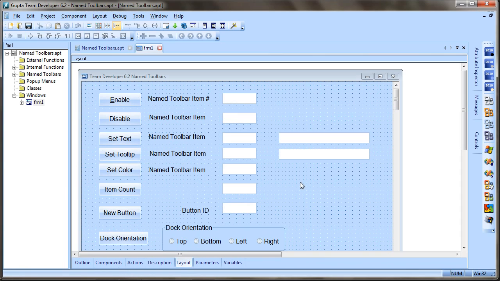In Team Developer 6.2, named Toolbars have received an extensive API update and can now do lots of things that are quite useful. For example, you can enable and disable toolbar buttons. You can set the text of a toolbar button, set the tooltip of a toolbar button, and set the color of a toolbar button. You can retrieve the item count. You can create new toolbar buttons, and by creating that you get a new ID. And you can set the dock orientation via an API. Let me show you how that looks.